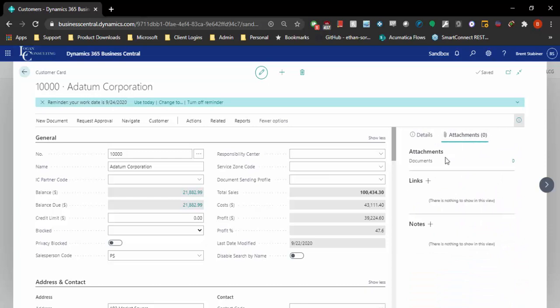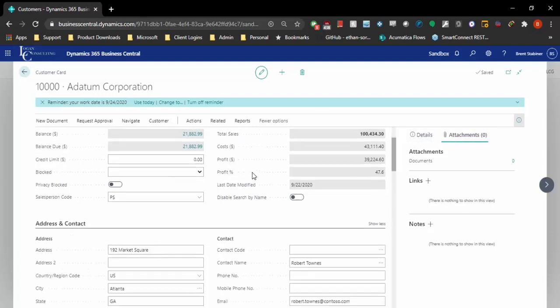You can also include attachments. So maybe you have some sort of contract with the customer, or maybe they provide you with some documentation about sales orders, or instructions on how to submit sales orders to you. You can also include links maybe to their website or notes that you have while you call them. So it's a great little one-stop shop area for the customer setup.